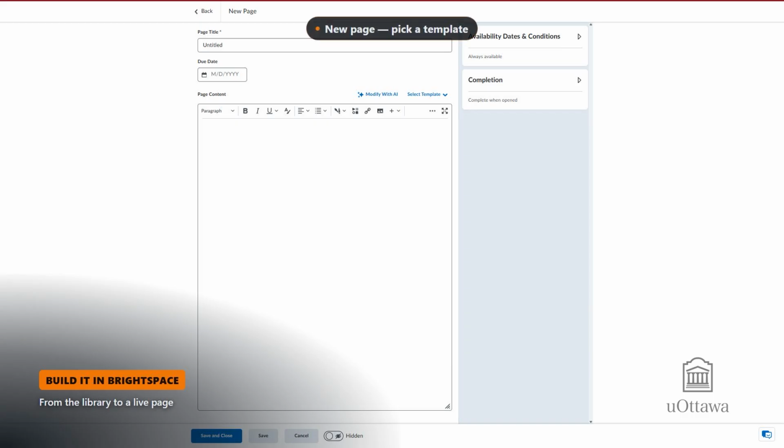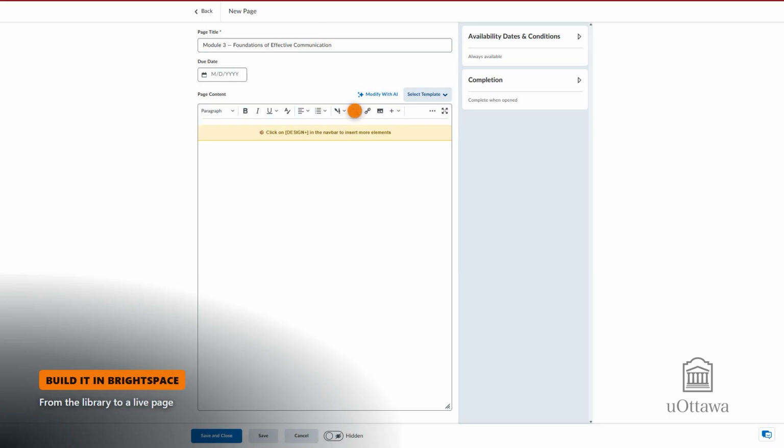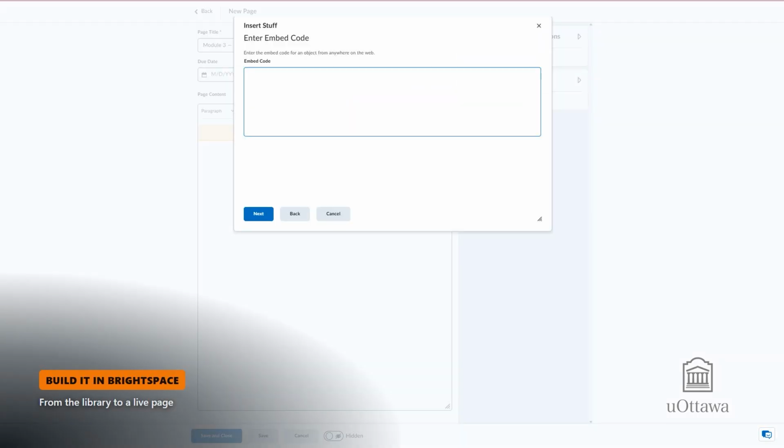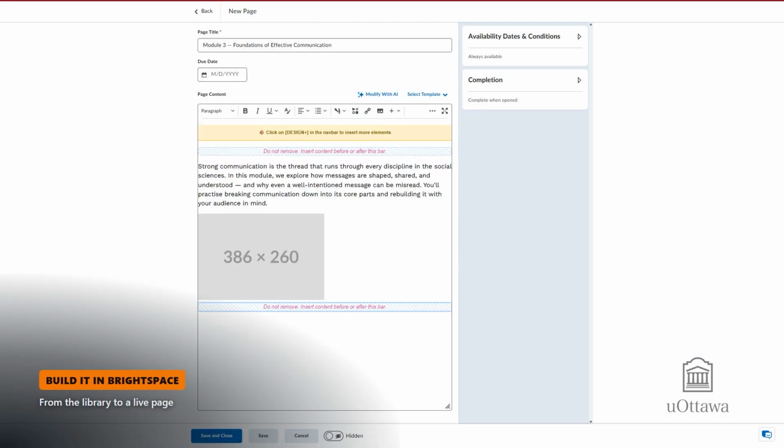It starts in the Brightspace page editor, and first you pick a template, a blank page to start from, just somewhere to drop the components. Now here is where a copied component actually lands. Paste it in through Insert Stuff and Confirm. And now the component is in the page.